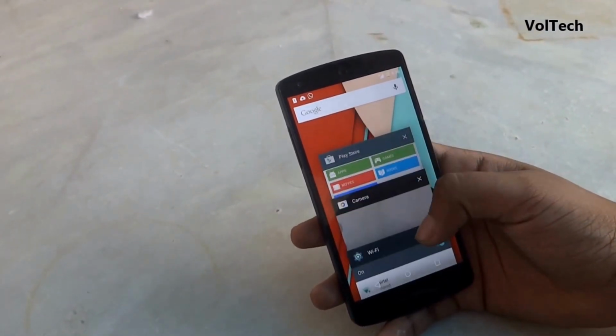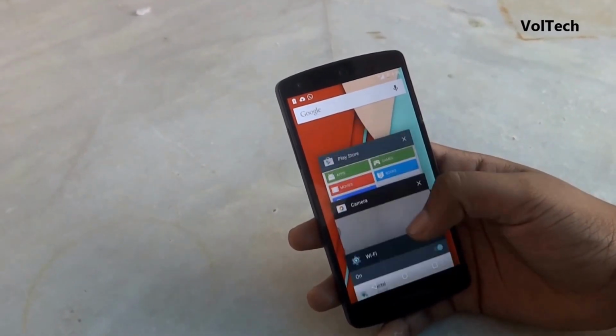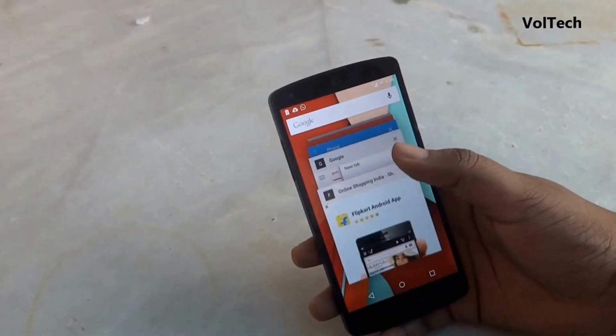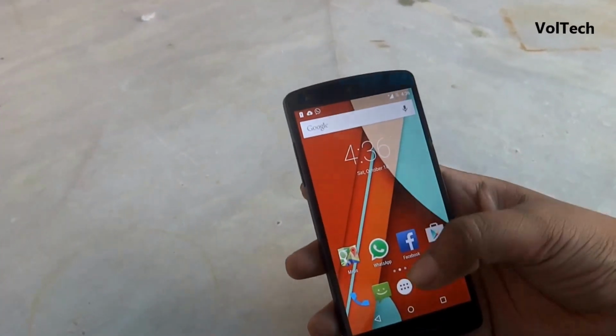Apart from that, the multitasking card design is pretty much the same as what you would have got with the developer preview. It looks really nice, pretty awesome, pretty fast, no problem, no lag at all.